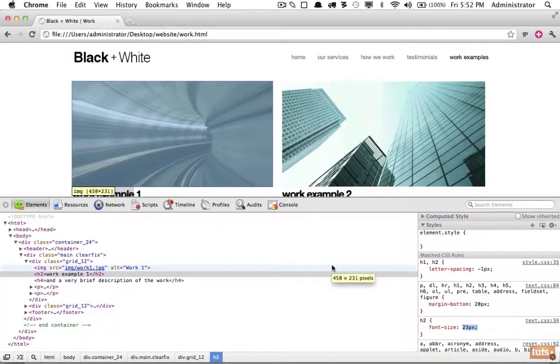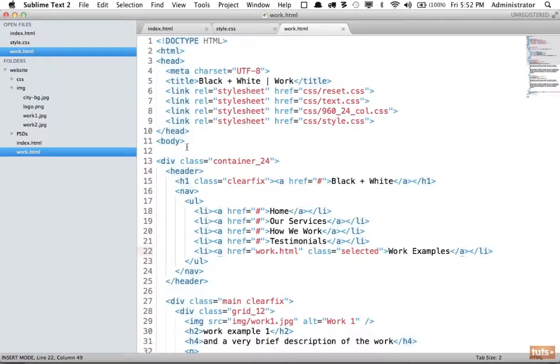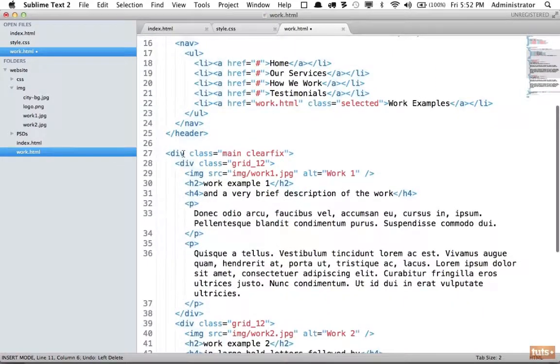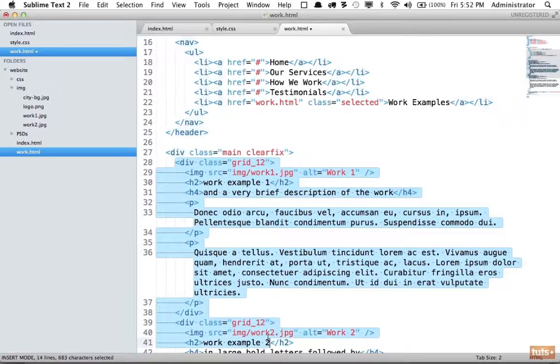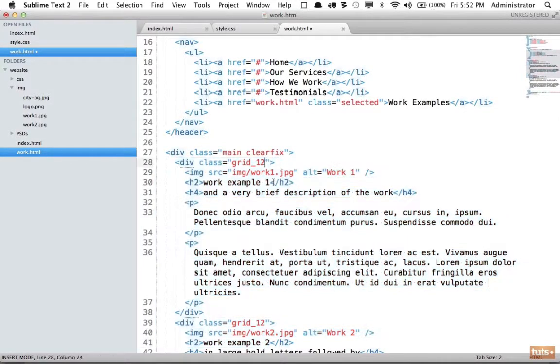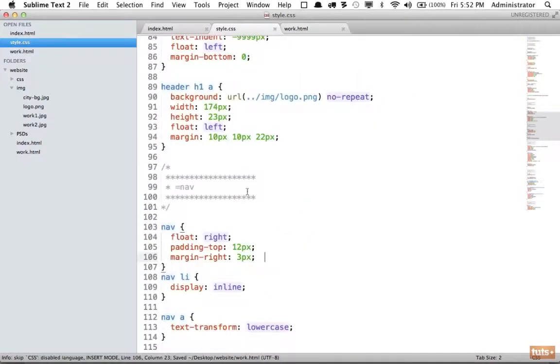So how do you adjust an H2 for one page, but have it be different on another page? A common way to do this is to apply a special class to the body element. In this case, we'll do work. And that way, if there are any discrepancies, we can adjust those. Another way to do this would be to wrap each section. So you have main, but then each of these are stored within grid 12, and that's it. Why don't you give it a class of work, and then we can use this work namespace of sorts to target these specifically. And that's what I'm going to do here.